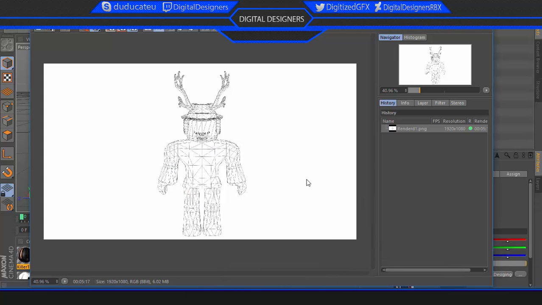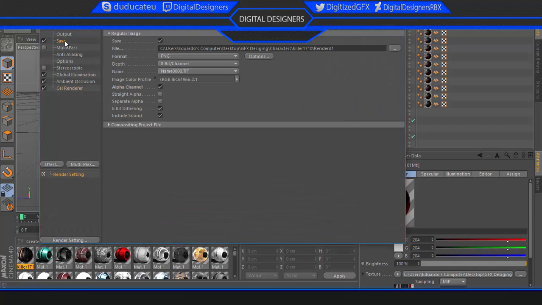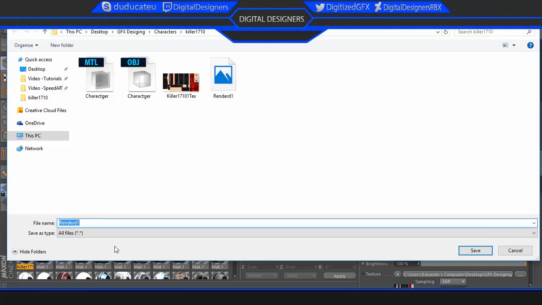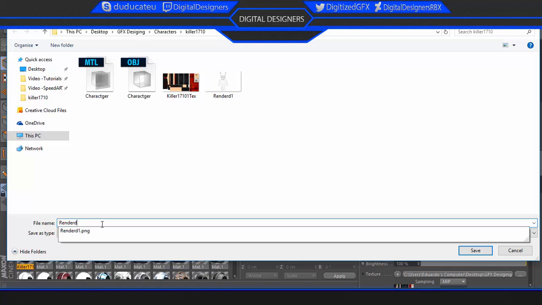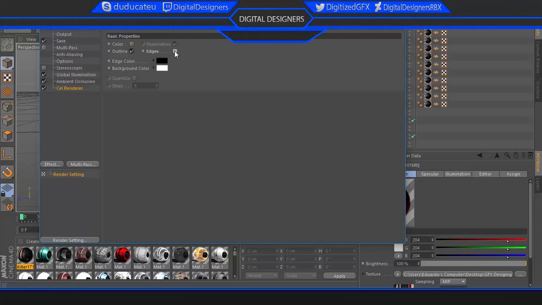Alright guys, we're back and we have the render completed. This is what I meant, that you're going to need 2 stages. As you can see on the character that I just rendered, all you can see is just a bunch of little lines around the body. So now you're going to close this Cel Rendering, and go back to the same place where you were before. Click on save, click on the little 3 dots again, and now instead of leaving it named rendered 1, name it rendered 2. Then click enter and it should save, and then go back to Cel Renderer and take edges out.